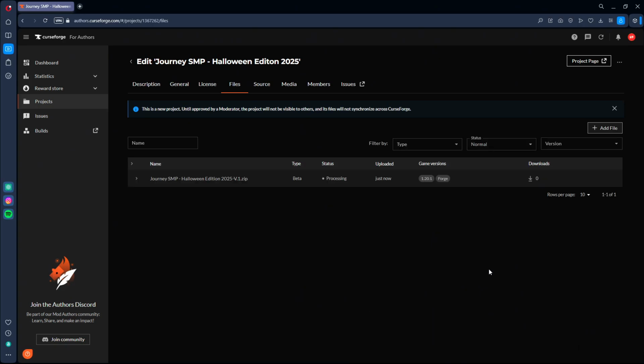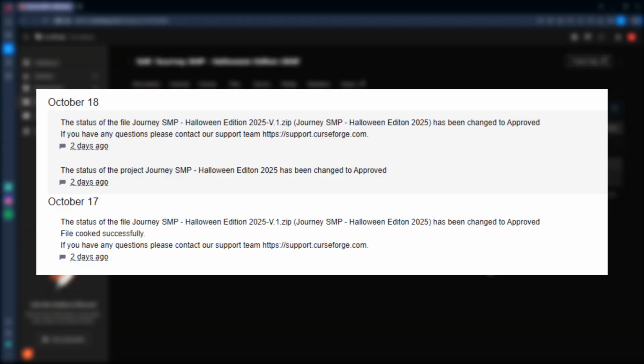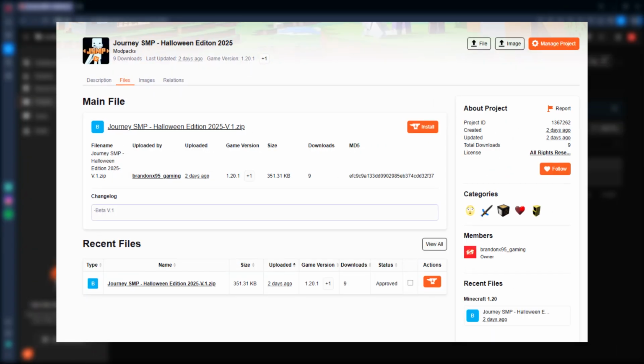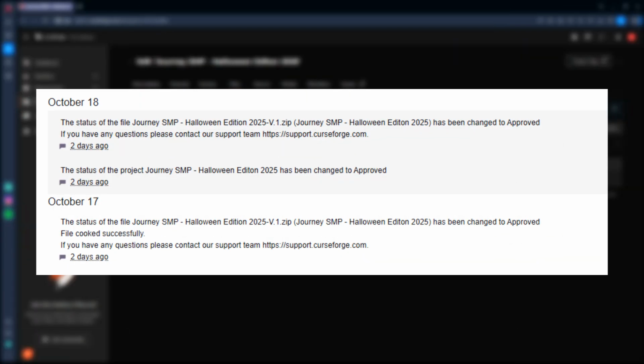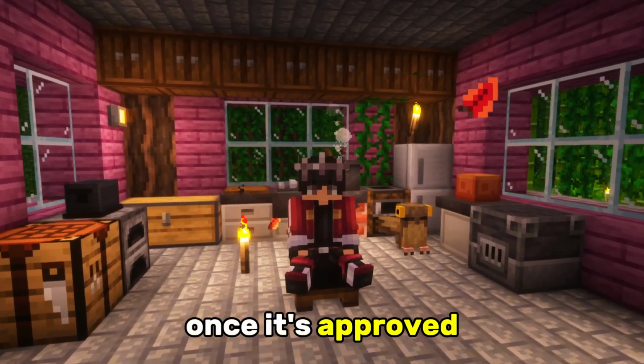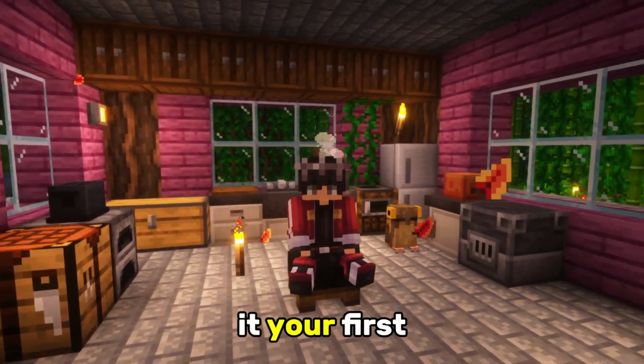Once it's done, it'll start uploading to Curseforge, and you're just going to wait for it to get approved. Once it's approved, you'll get feedback on whether or not the project needs some fixes, or it's just approved and it's up on the Curseforge page. Approval takes as little as a couple hours to a couple days. Just be patient. Curseforge will get back to you. And once it's approved, congratulations. You just made your first mod pack.